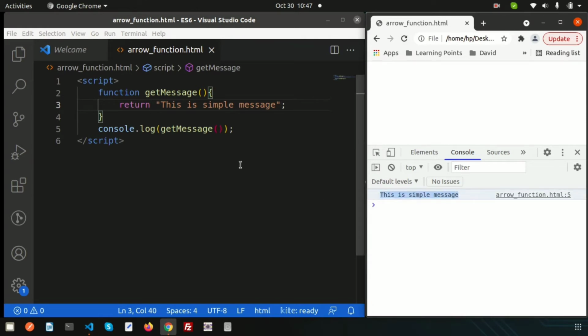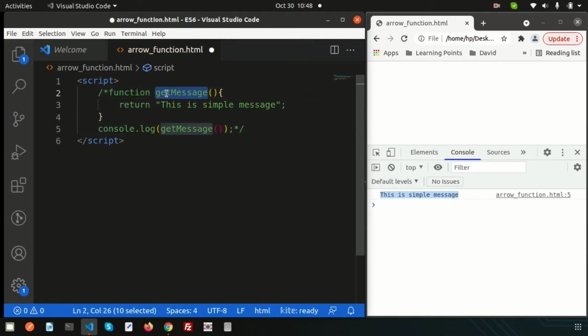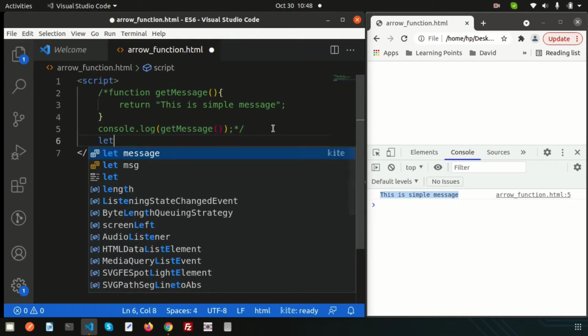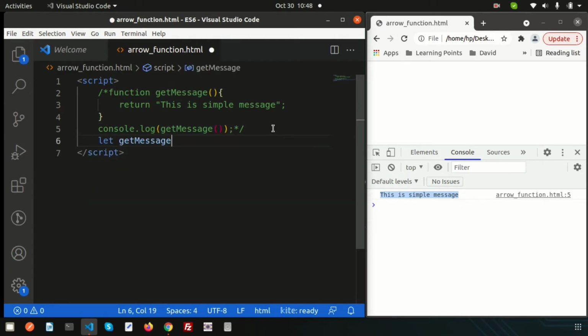Now if I want to write this function in ECMAScript, how can we write it? Here I will introduce one of the powerful things of functions, that is the arrow function. So how can we use this? I am just commenting these things out and creating the same getMessage function.